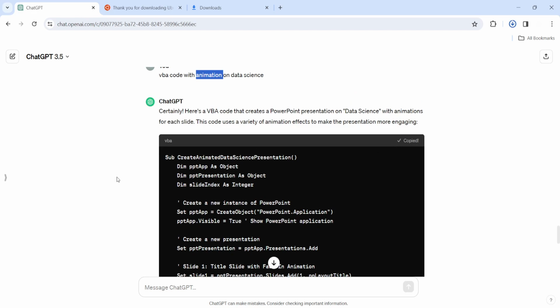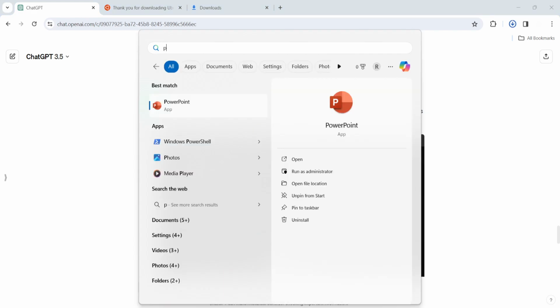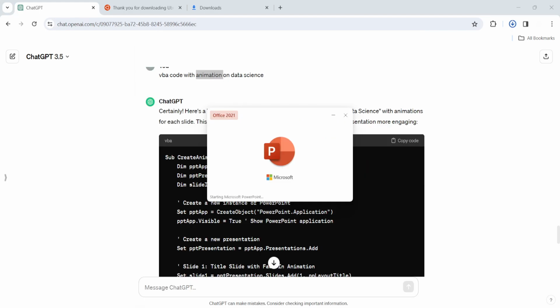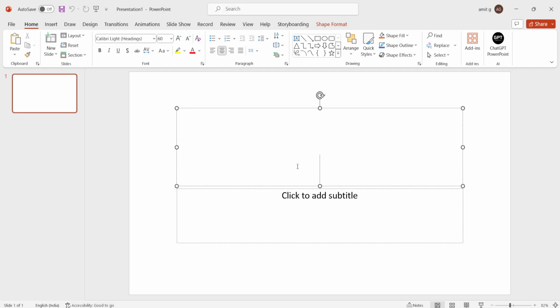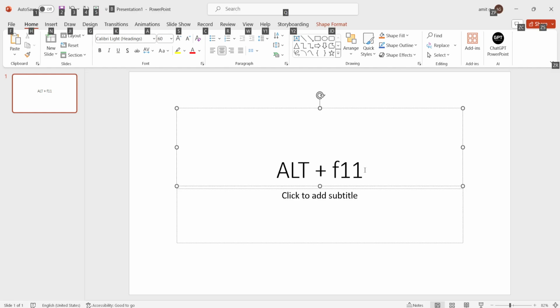So copying this code and then open PowerPoint. Then this is PowerPoint, and just press Alt plus F11. So I'm pressing Alt plus F11.